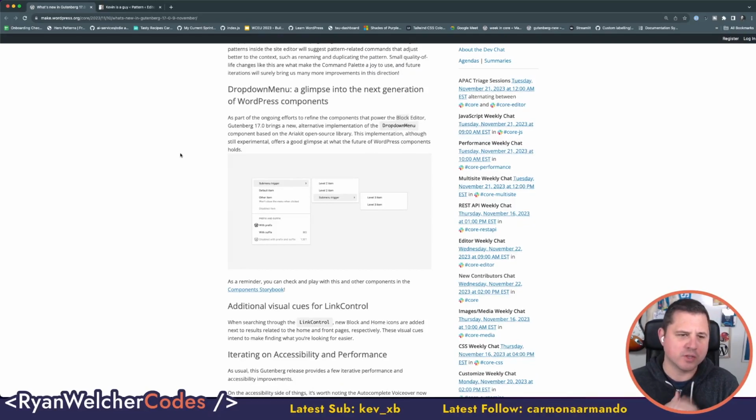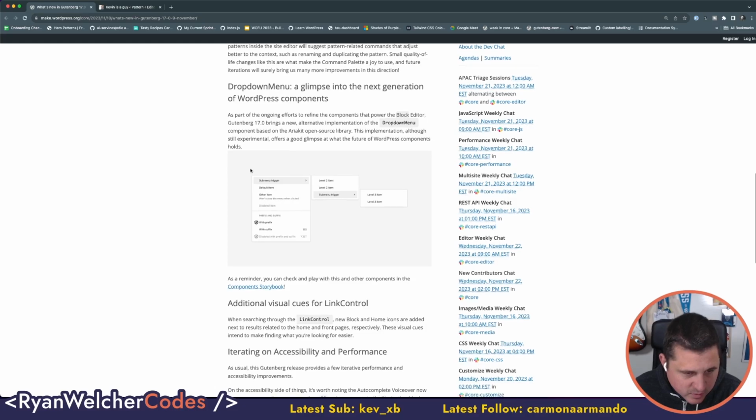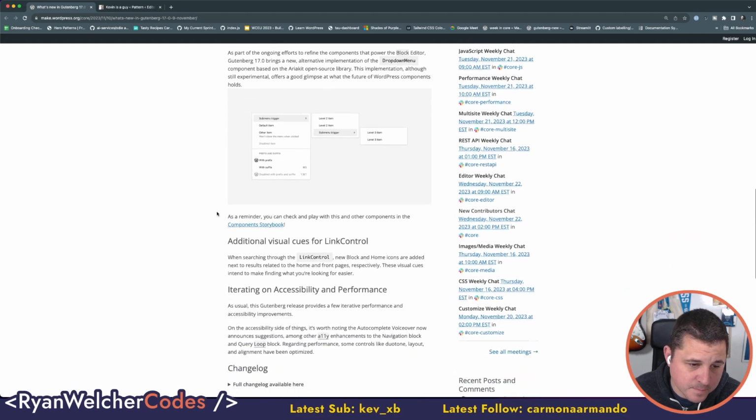Drop-down menu. A glimpse into the next generation of WordPress components. What is that? Part of the ongoing efforts to refine the components that power the block editor, Gutenberg 17.0 brings a new alternative implementation to the drop-down menu component based on the Ariakit open source library. This implementation, though still experimental, offers a glimpse of what the future of components could look like. That's really cool. So it's, oh, okay. That's really neat.